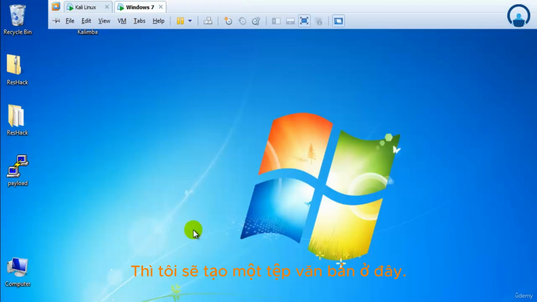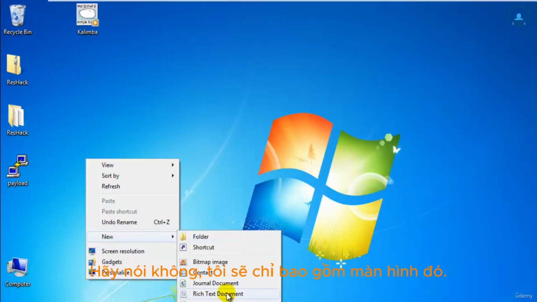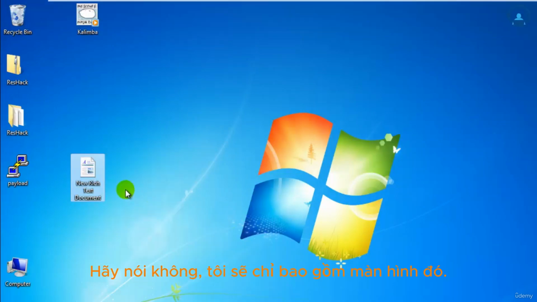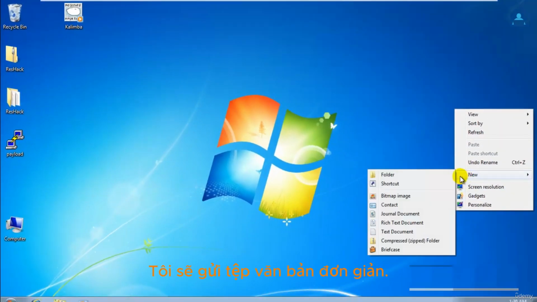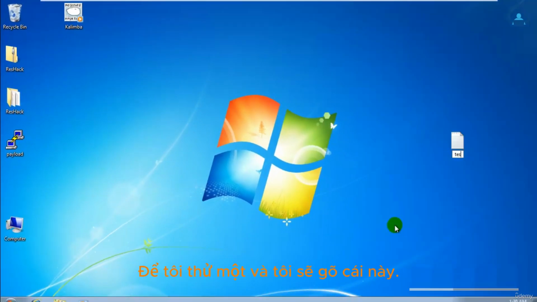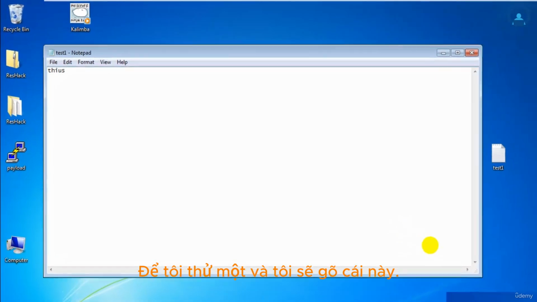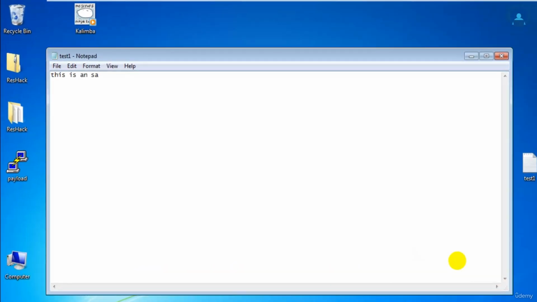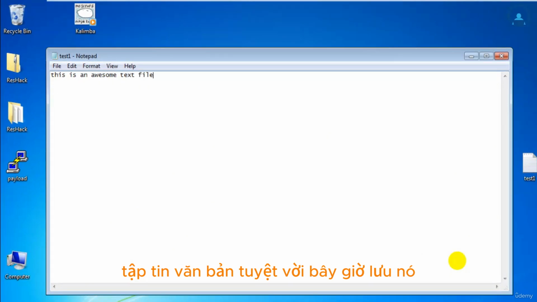Let's say for example you want to read a text file. I'll create a simple text file over here. Let me test one, and I'll type, this is an awesome text file, and I'll save it.